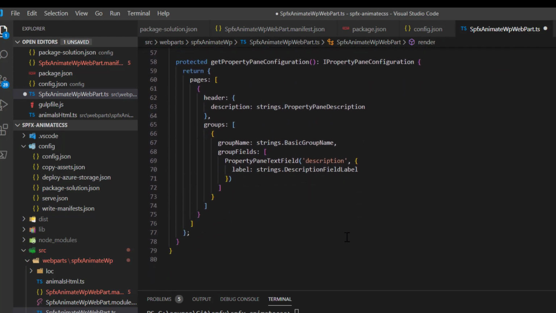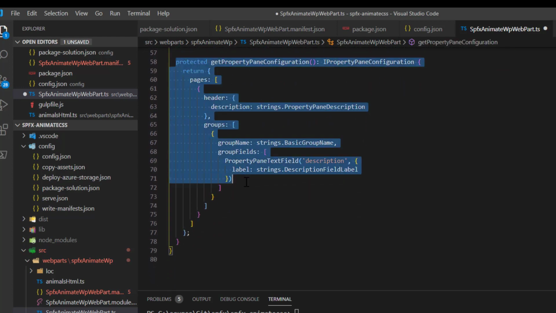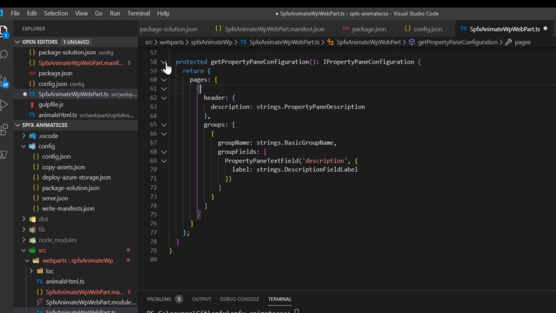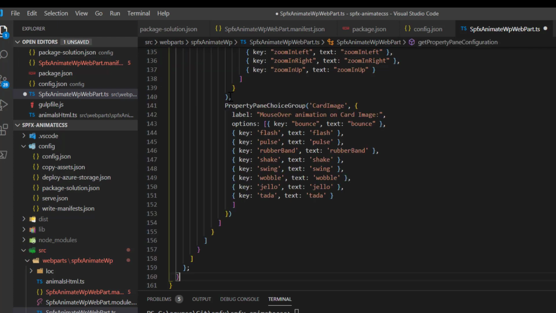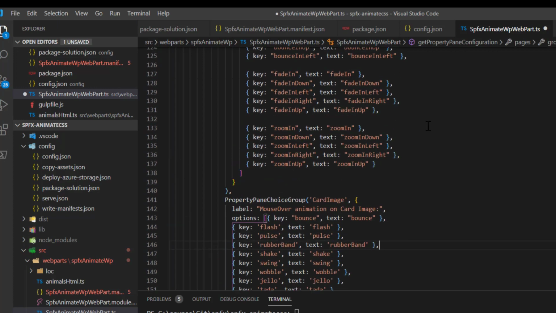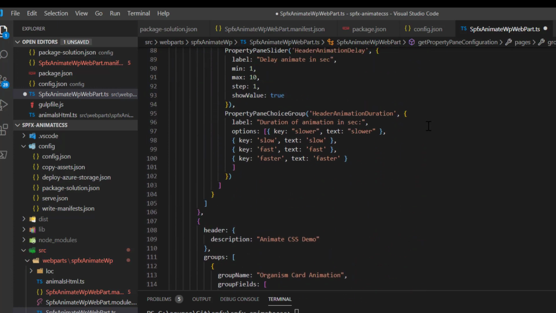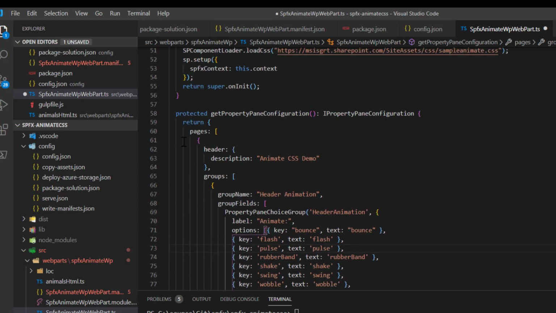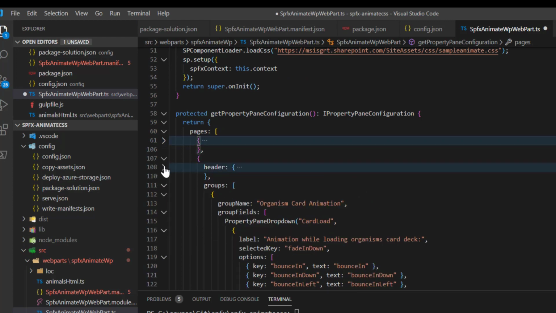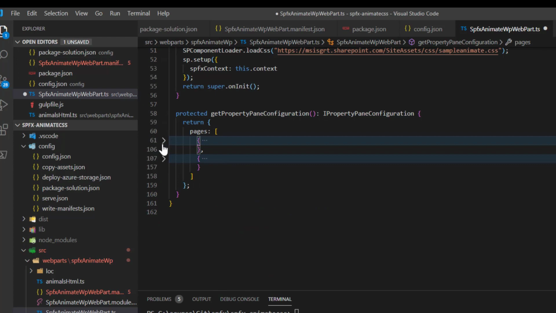The next step is that you have to modify the get property method. Maybe I'll just remove this and then add my own. Okay, so if you see here, I completely changed this method to add all the properties. I'm having a header animation. I'm creating 2 pages, page 1 and page 2.